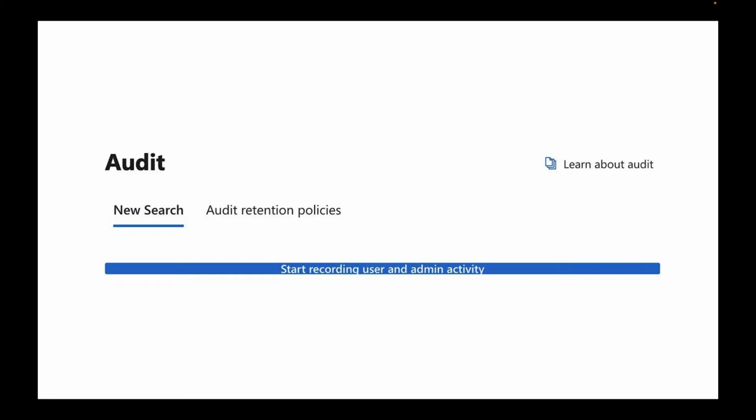So here's a screenshot of how my tenant looked when I first started working within it. So you'll get this option probably on your screen, especially if you're still in the old Purview. This is a screenshot of that. And the way it looks is to start recording user and admin activity. You need to turn this on in order for you to really work with sensitivity labels within Office 365.